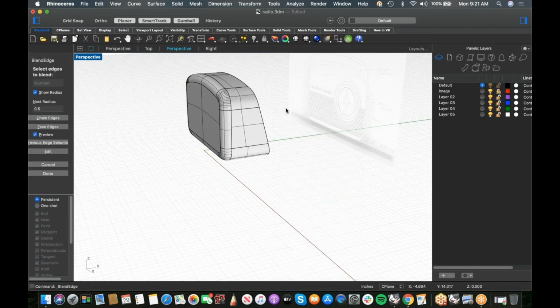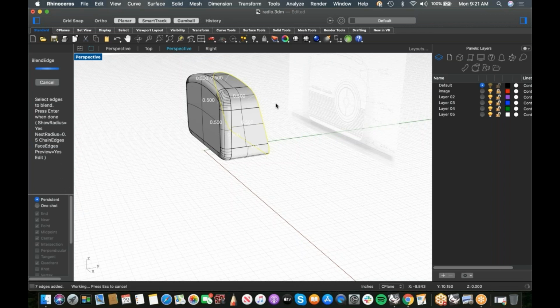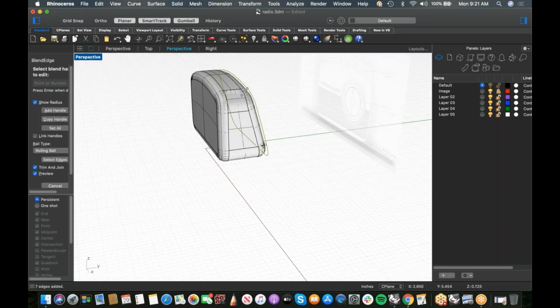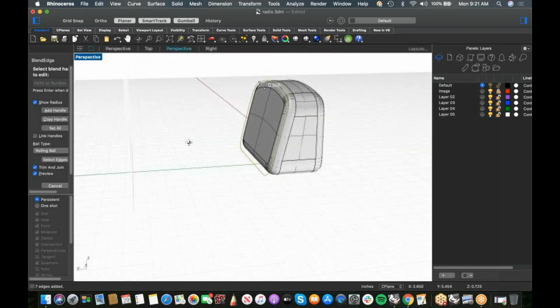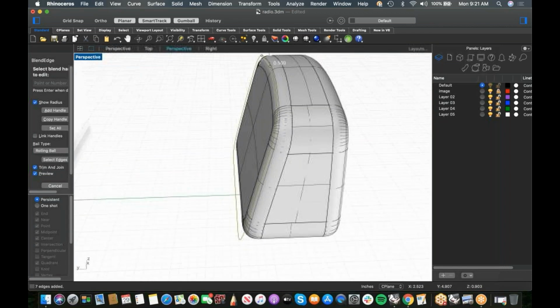I'm going to run again, and I'm going to blend the back. Ideally, we get a similarly good result, and we do. If not, we just change it. It's fine.